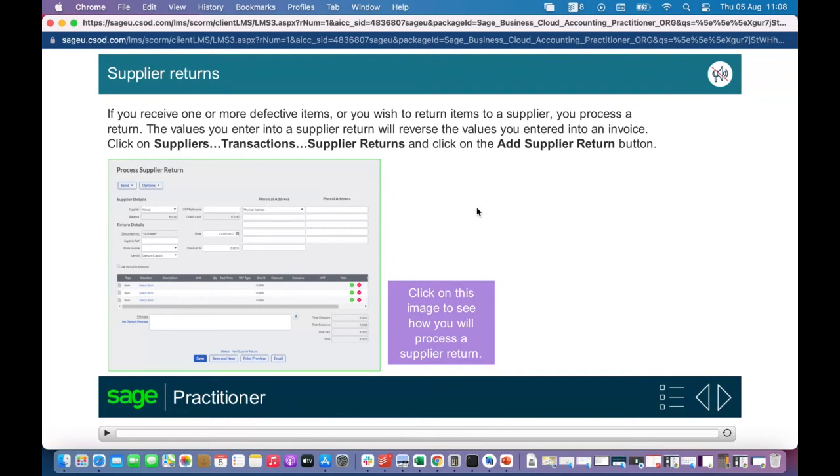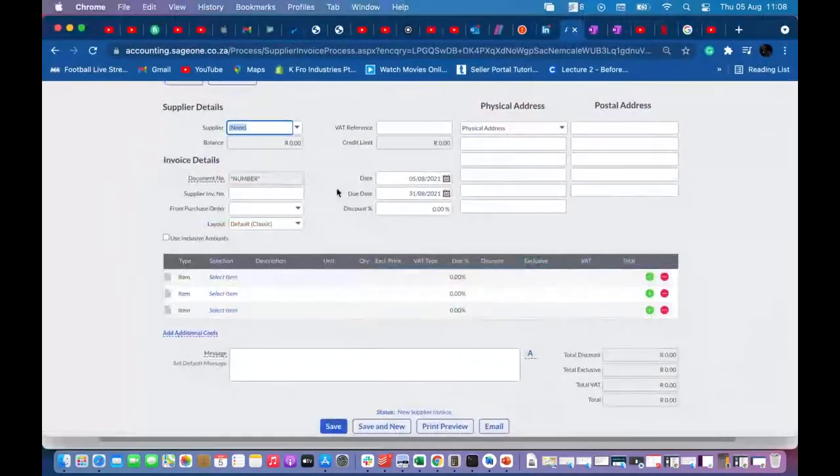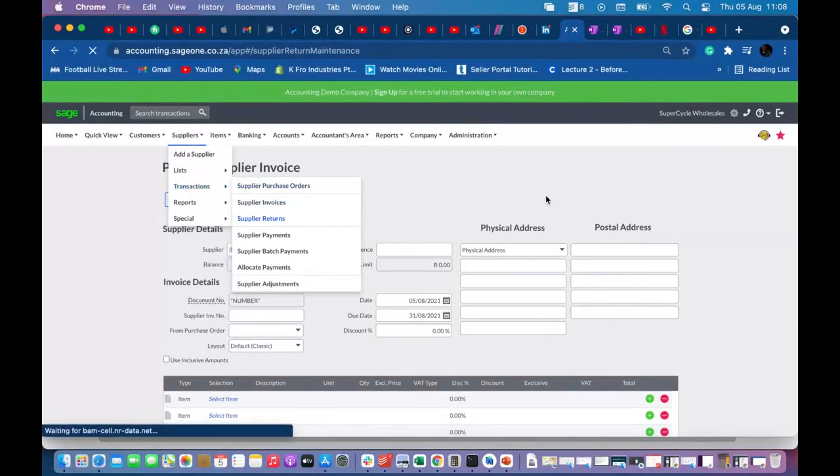Okay, so you don't need to try and edit an invoice, you just need to process a supplier return. Click on suppliers, transactions, supplier returns, and click the add supplier return button. Okay, so can you see all the transactions that we are doing? We're simply going, okay, I want to do a transaction with who? My supplier. I go to my supplier, hover on that, I get all my options pertaining to my supplier. Then I scroll down to transactions, then boom, I go to supplier returns.